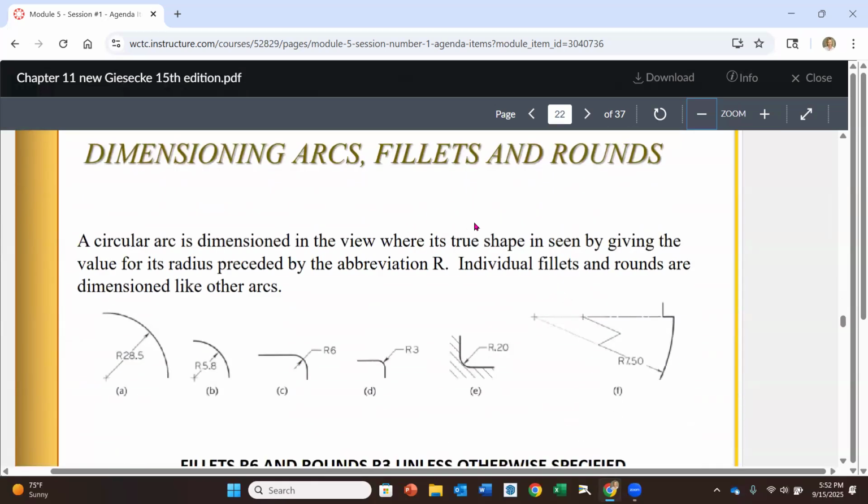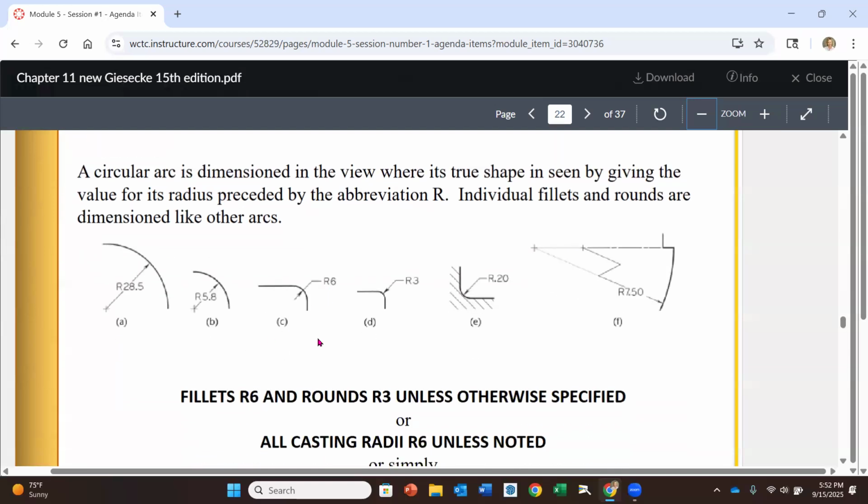Dimensioning arcs, fillets, and rounds. So we've already created rounds and fillets using AutoCAD software. Okay, that's where we make a sharp corner rounded. Okay, that's either a fillet if it's an inside corner or a round if it's an outside corner. And then we've created arcs as well. So there are a number of ways that we can dimension fillets, rounds, and arcs. And we can see them here. I think there are some examples, but we can definitely highlight that.